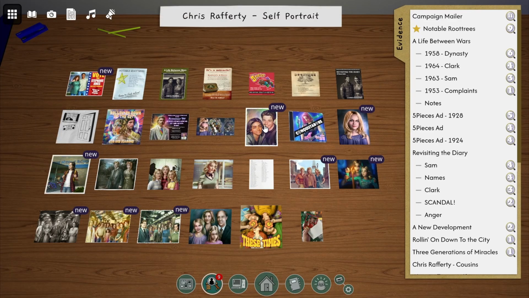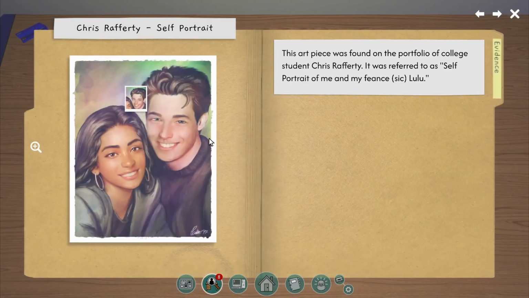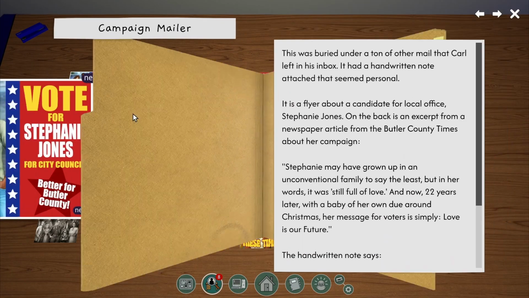And then I got the real photos. Okay, cool. So this is Chris Rafferty himself. This art piece was found in the portfolio of college student Chris Rafferty. It's referred to as Self-Portrait of Me and My Fiancée, Lulu. Cute. What is this?